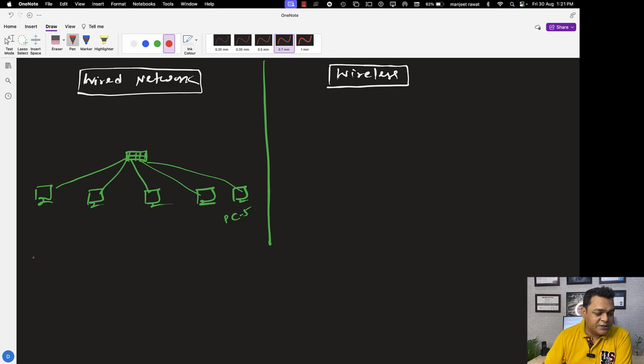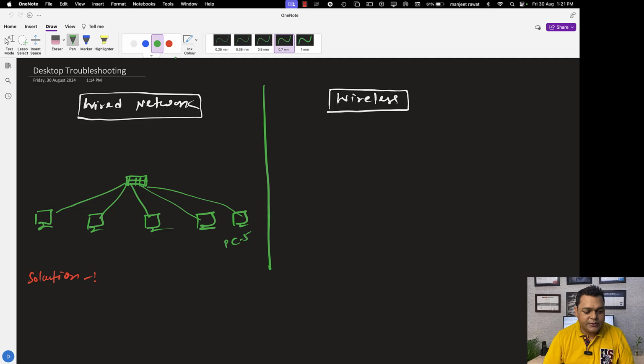So you need to describe and resolve this problem step by step. First, troubleshooting no internet on a client PC. This is the problem, no internet on client PC, and we are responsible to resolve it.